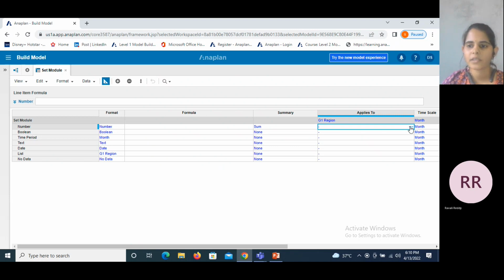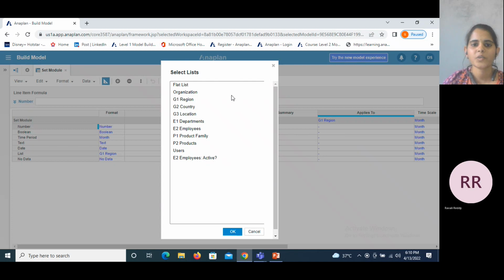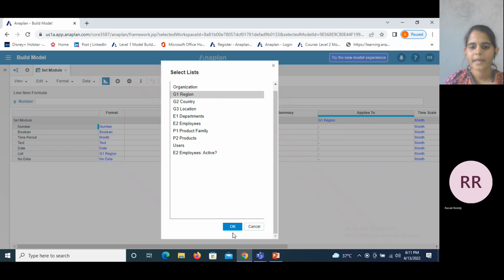Here we have 3 dots. Click on the 3 dots. Here it's showing some lists like G1 region, G2 country, G3 location. If we want any list, we have to click on it and click on OK. Here I am clicking G1 region. Here we can also select more than 2 lists. Just click on control and click on the lists. As of now I am taking only one list, G1 region. Click OK.